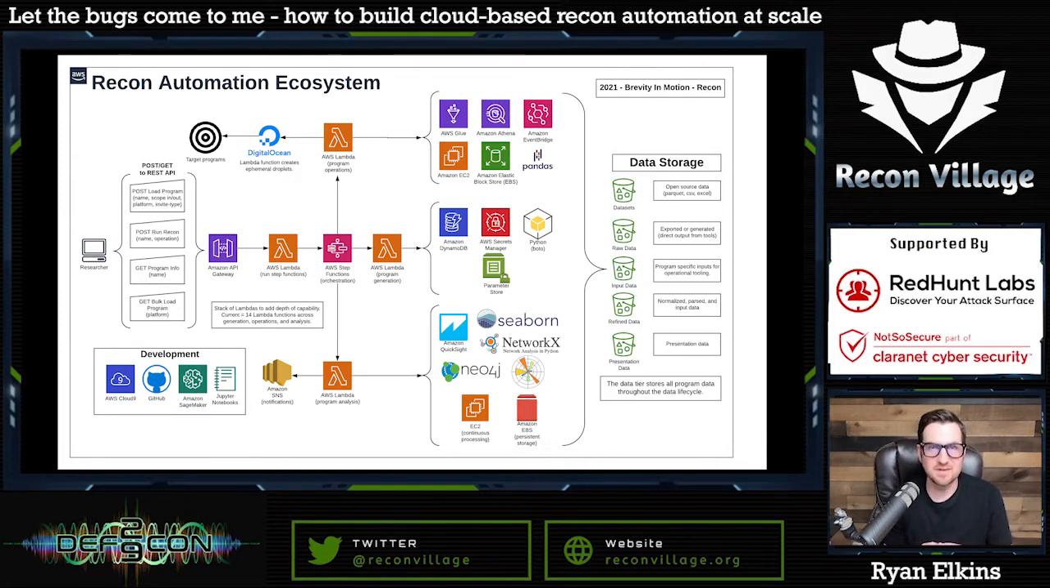So this is just taking one niche area of bug bounty and recon, automating that with cloud services, but this could absolutely apply to all areas. And I would challenge you to start to use this within your own job roles as well.